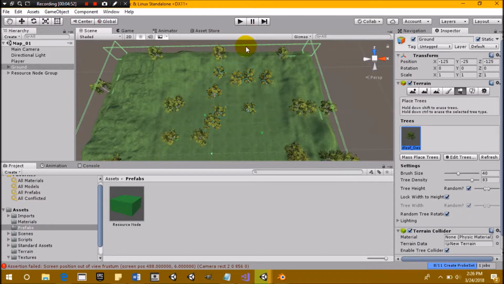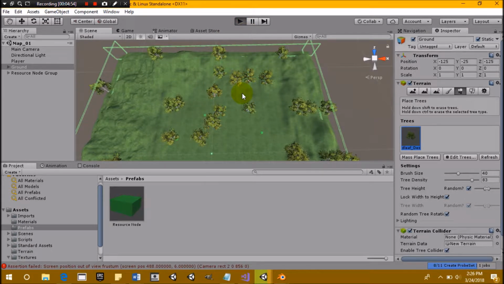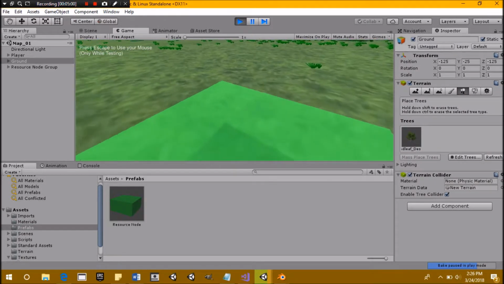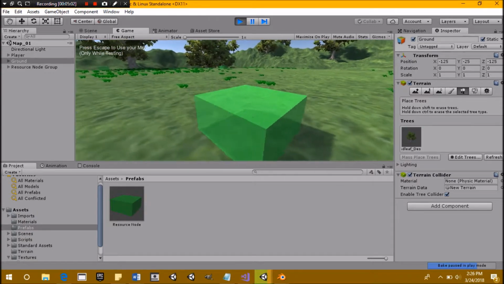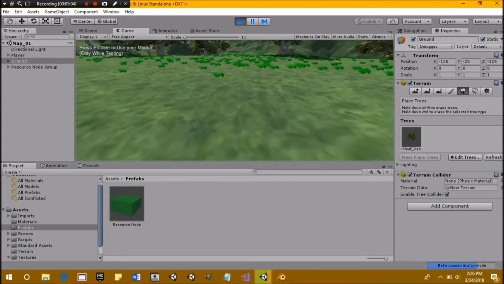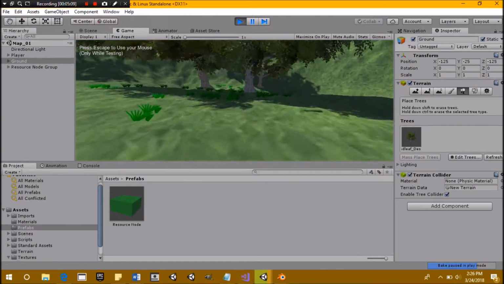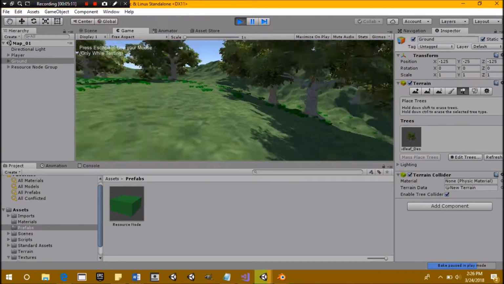So we're going to save it, and then we're going to press play. So once it loads up, we're going to actually be able to check out our scene that we just created. And as you can see, our resource nodes are there, our grass is there as well, and our trees are all sitting out everywhere, which is awesome.